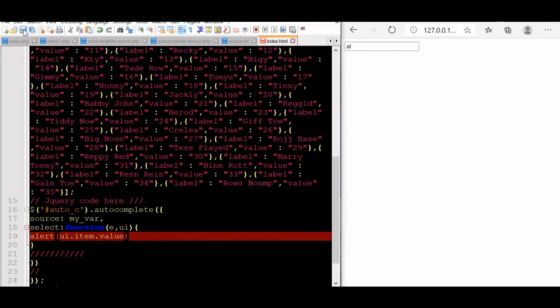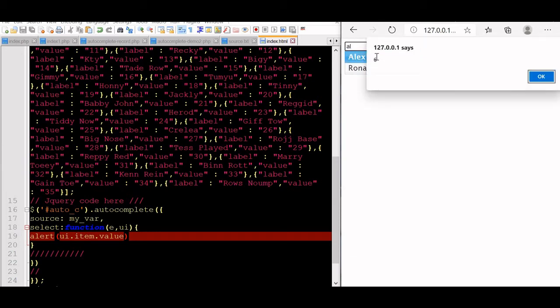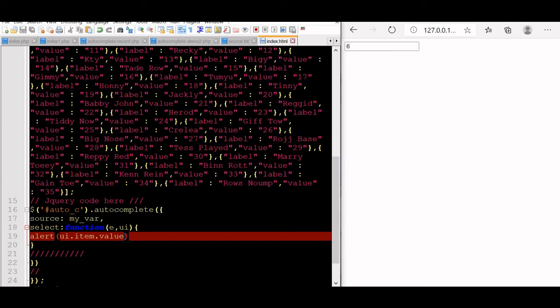So let us save it, refresh. Now let me try one, Alex John. Now the alert says that 6 is there. Okay, so for this, the value part of it is 6. Now instead of value, let us display the label. So now label is of course what we are selecting only.